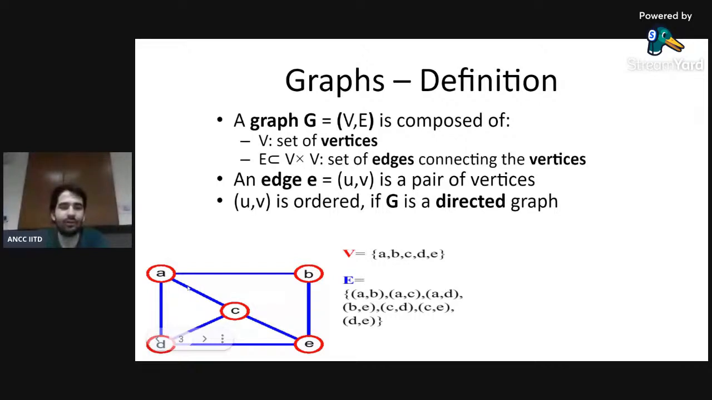There are two kinds of graphs, a directed graph and an undirected graph. In a directed graph, there's an edge only in one direction, either A to C or C to A. So if you want to go from A to C and C to A using a single edge, you need to have two edges over here.